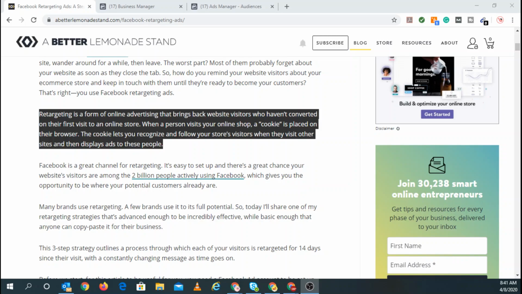how to create a retargeting audience on Facebook. First, let's define what retargeting is. Retargeting is a form of online advertising that brings back website visitors who haven't converted on their first visit to an online store. When a person visits your online shop, a cookie is placed on their browser. The cookie lets you recognize and follow your store's visitors when they visit other sites and then display ads to these people. Simple enough, right?